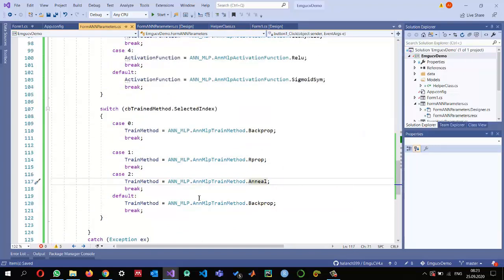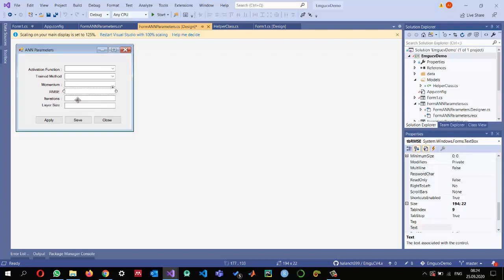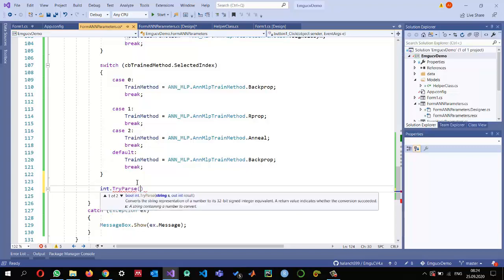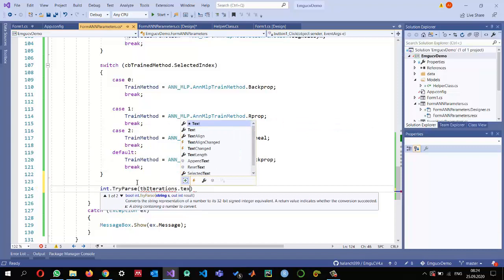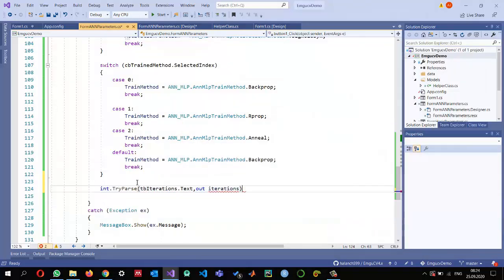Okay, so we also selected which train method has been used, and now we can select these values also, and we can read the momentum, root mean squared, and iterations also. So we need to convert them into an int. So try parse text box iterations dot text, and the output will be in the iterations. Okay, we try to convert it into an integer.